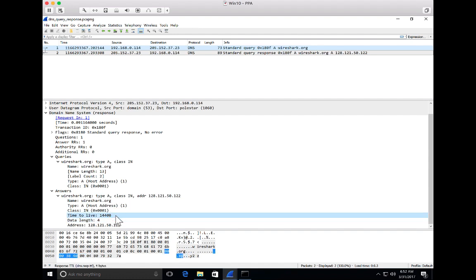14,400 seconds. And that time to live relates to how long this query response is good for, how long this can exist in the cache of the client system before it needs to create a new DNS query. So this is our answer. Again, we have it paired with our question in this case, so you can actually look at a DNS response and get the information you need. You don't always have to look at the query itself, so that's pretty cool.